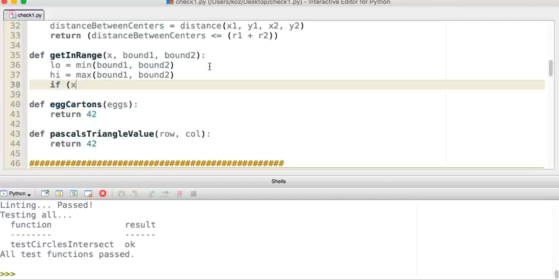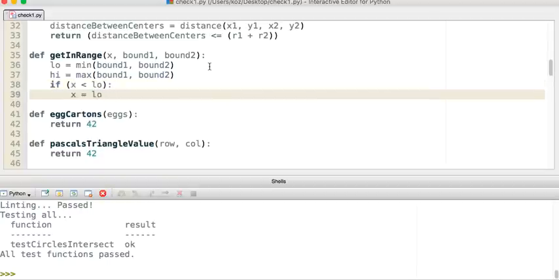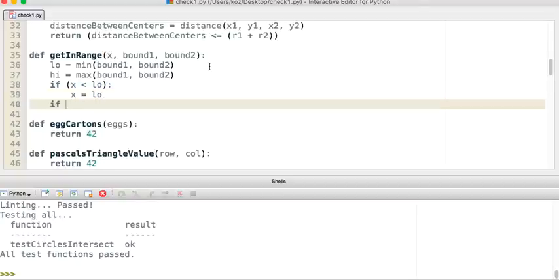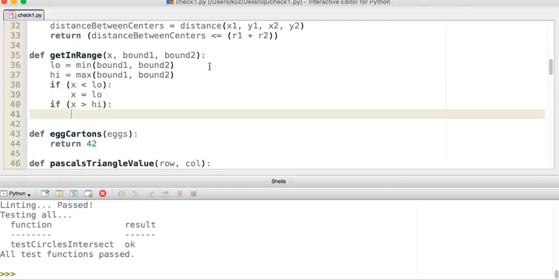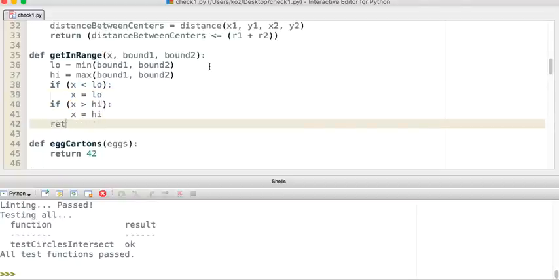So if x is less than the low value, now x is too small. So what we could do is we go ahead and say that we'll just set x equal to the low value. That brings it up to the low. If x is greater than the high value, we'll bring x down to the high, and then we'll just go ahead and return x. When we run this, we see that it works.